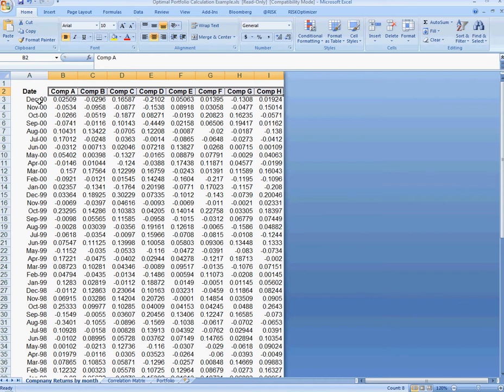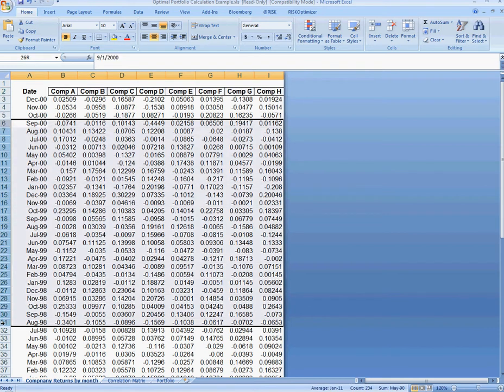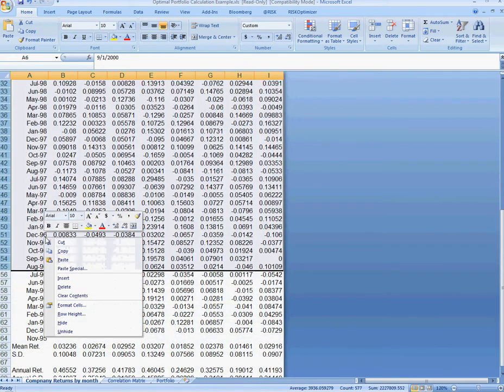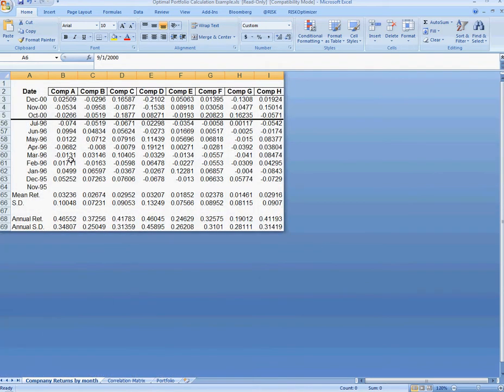So from November to December for company A, I can see a 2.5% return. This data goes from 1995 through 2000. So to make this video a little cleaner to read, I'm going to hide some of the data. That way you can see all of my formulas. So the first thing we need to do is calculate the mean return or average monthly return for each stock.